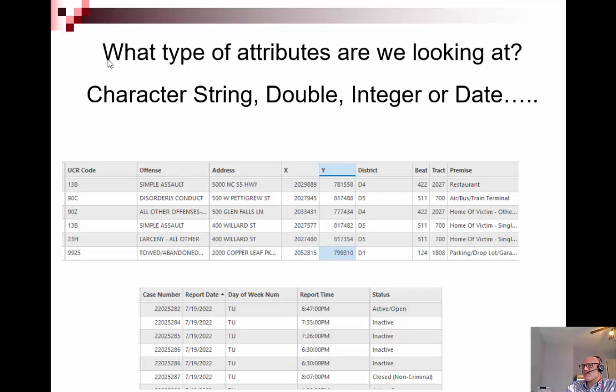So when we look at data, when we look at an attribute table, what are we looking at? So for something like simple assault, that might be a character string. When we look at report date, that's obviously going to be a date. When we look at premise, that's going to also be a character string. And then we look at our X and Y, and these represent northings and eastings. These are going to represent probably integers in this case.